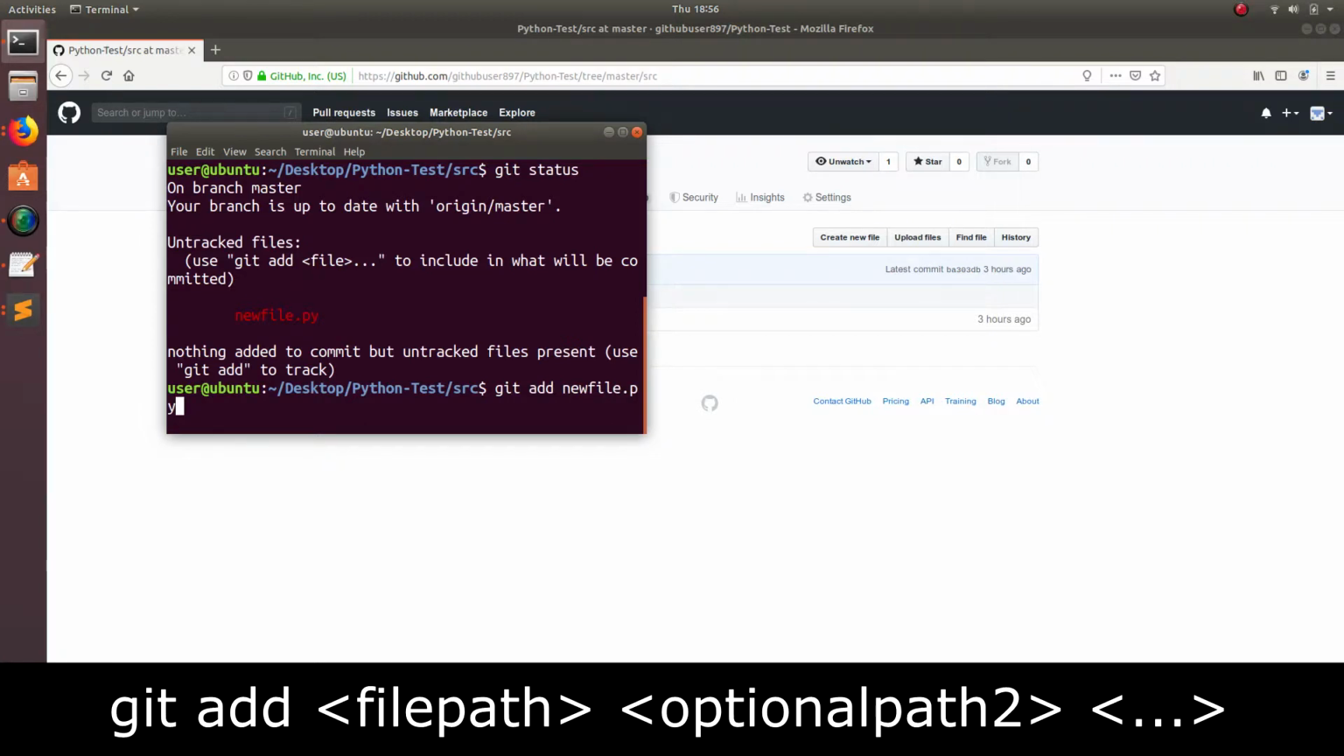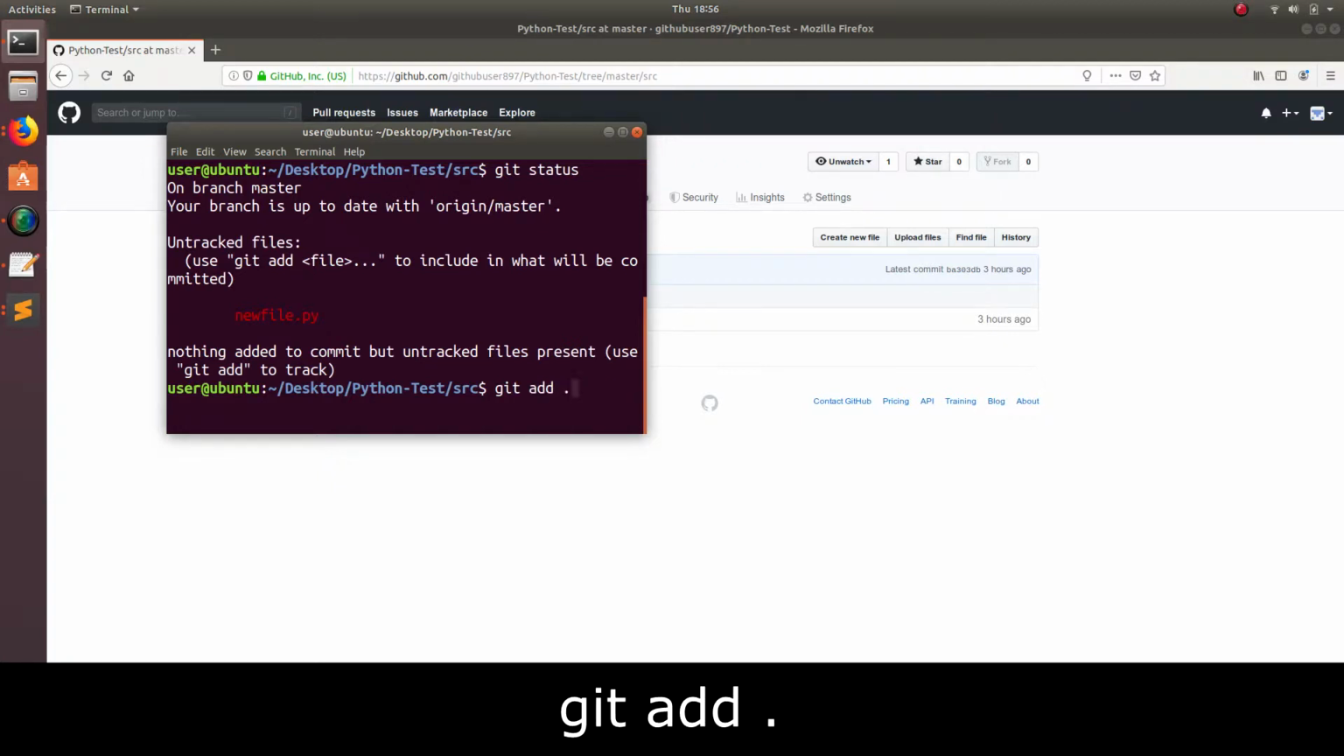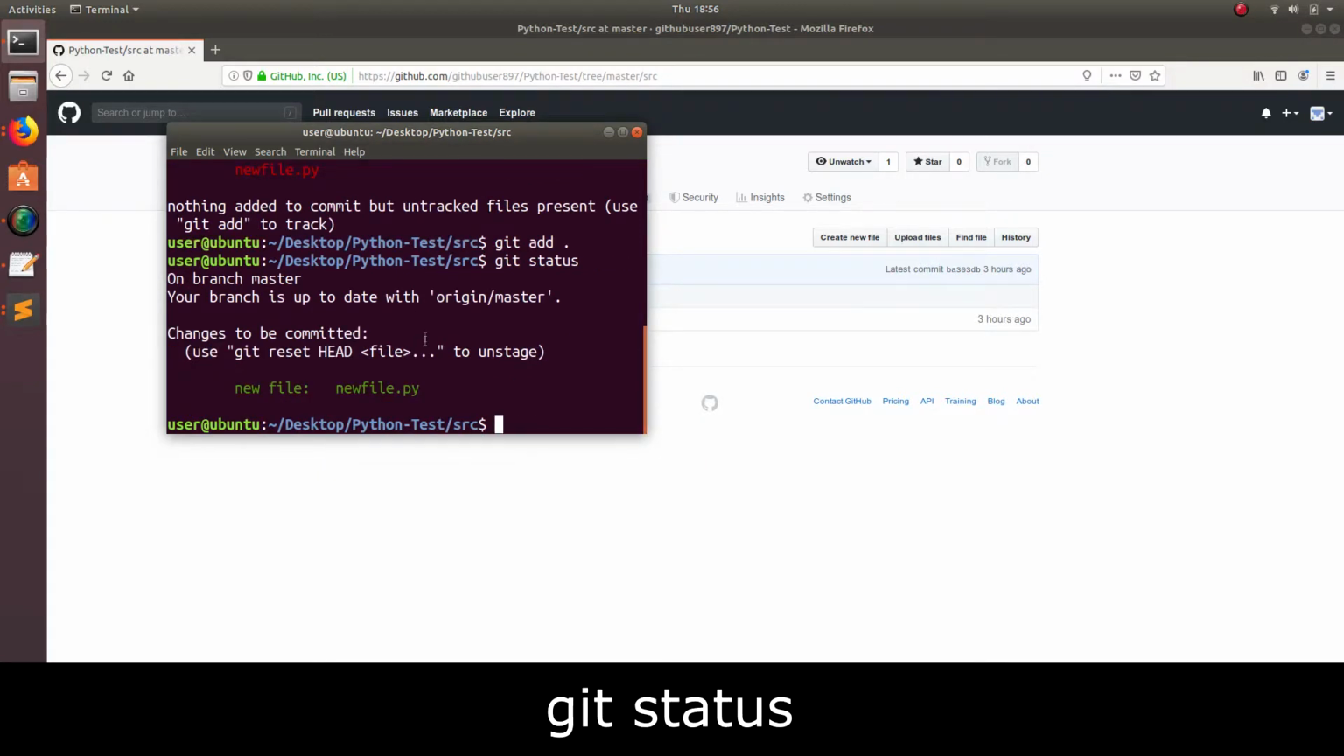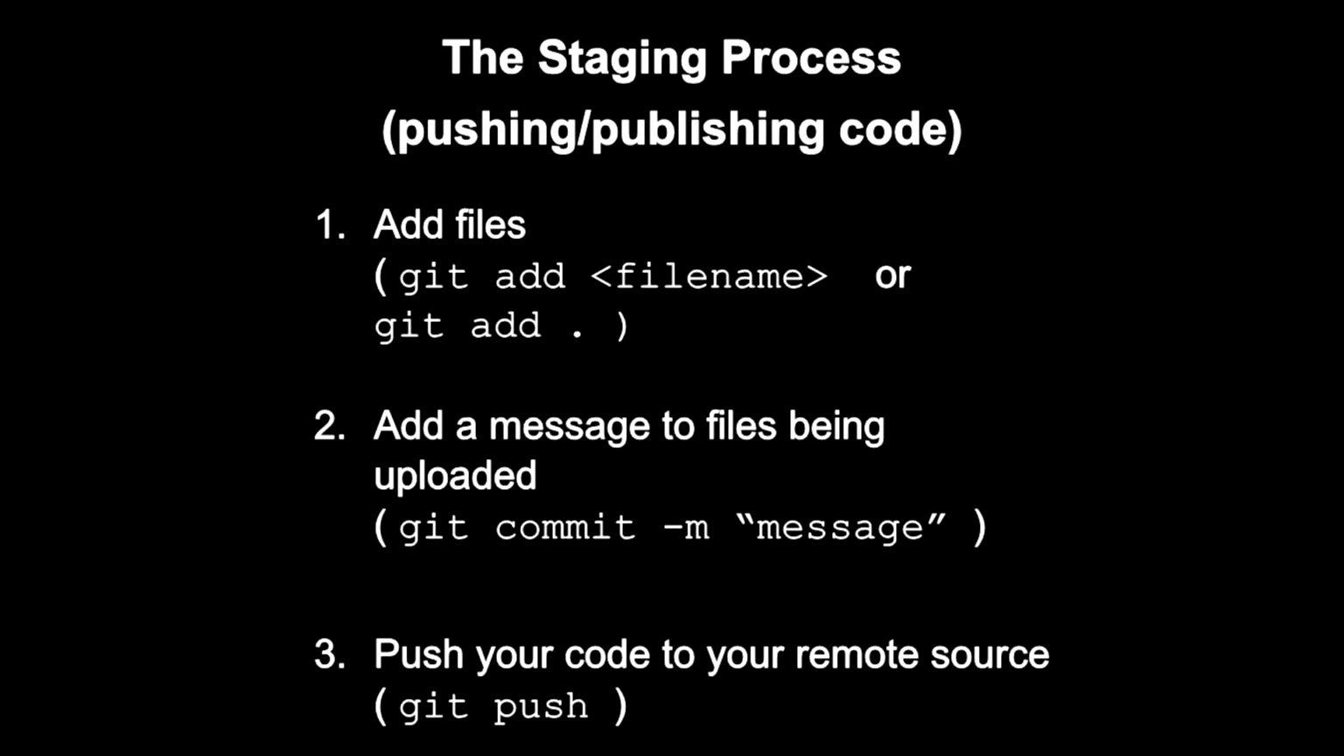If you want to add every file that shows up in git status, even if there's only one file, you can use git add period to add every file listed. After you finish using git add, you can use git status again to see if you have everything that you want staged for your commit. Now, files will be listed green instead of red. This is one out of 3 steps required in order to publish, or push, code to your repository.